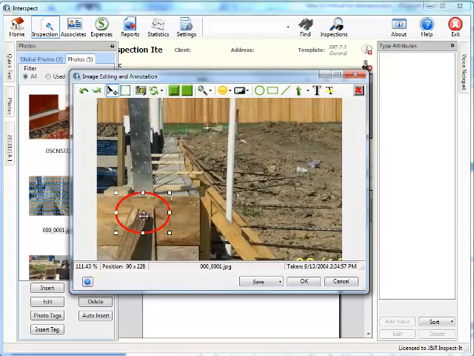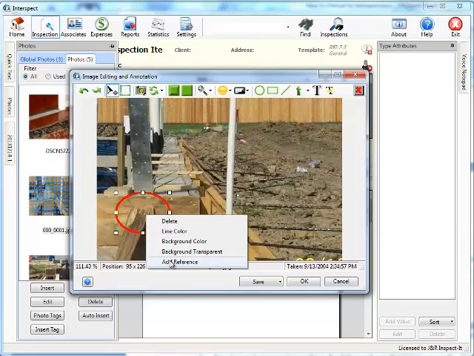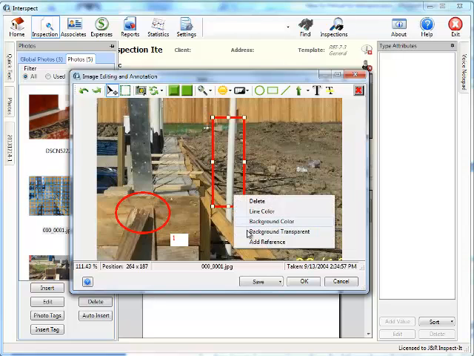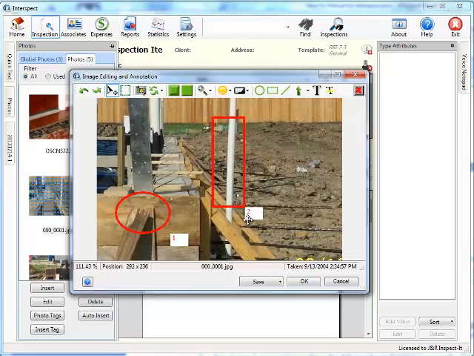If I want to give this a reference number, I can right-click and say Add Reference. Because this is the first annotation I've done, it's going to assign it a number 1 reference. And you may address it by reference number. Again, up to you. Don't have to use these. I can do a square box or a rectangular box. And again, if I add reference, I now have a reference number 2.